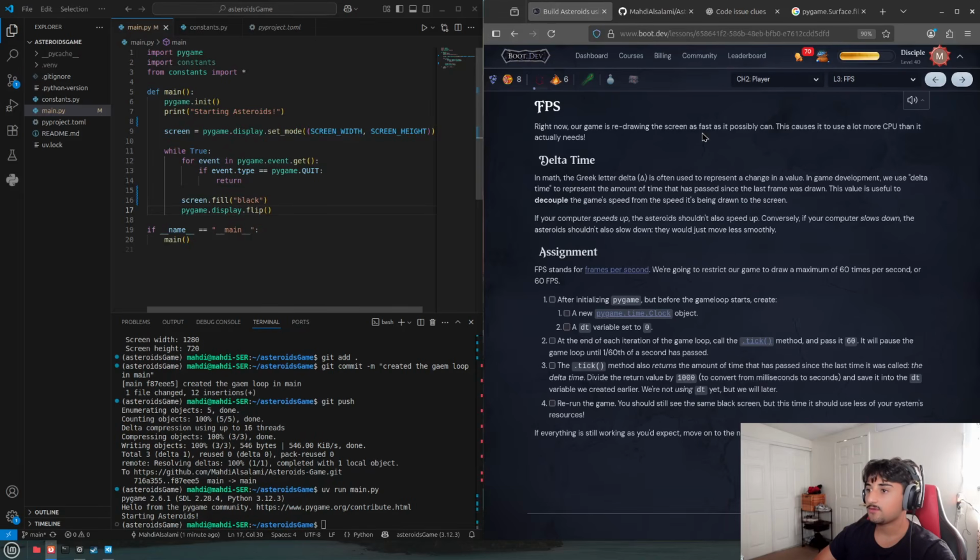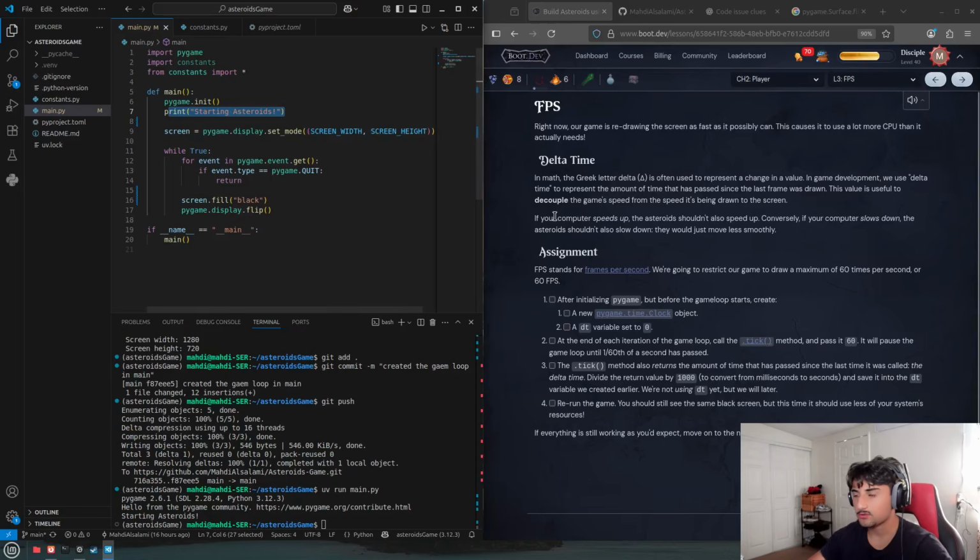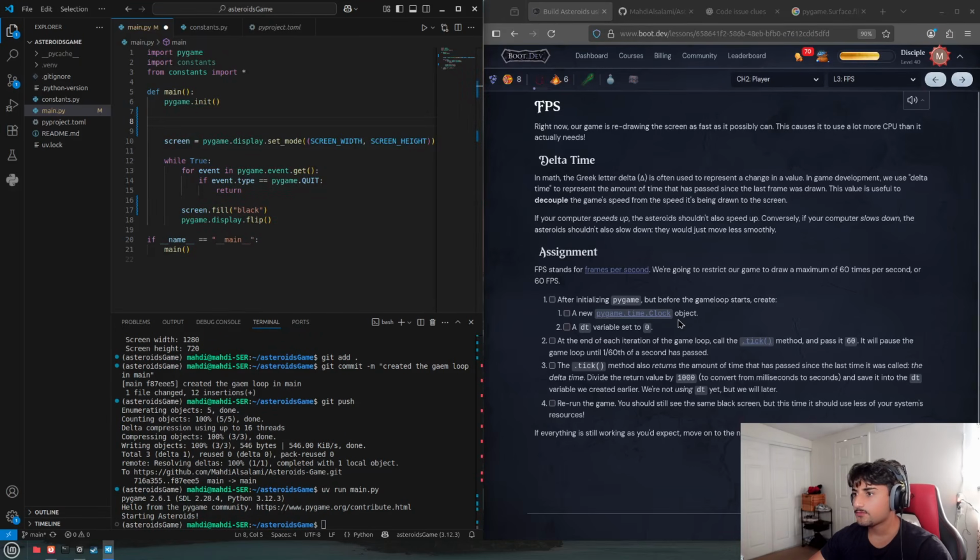Assignment. FPS stands for frames per second. We're going to restrict our game to draw a maximum of 60 times per second, or 60 frames per second. After initializing Pygame, but before the game loop, create a... So after initializing, now we're right here. I guess we'll just delete this print, we don't need it. So after initializing Pygame, but before the game loop starts, create a new Pygame.Clock object.